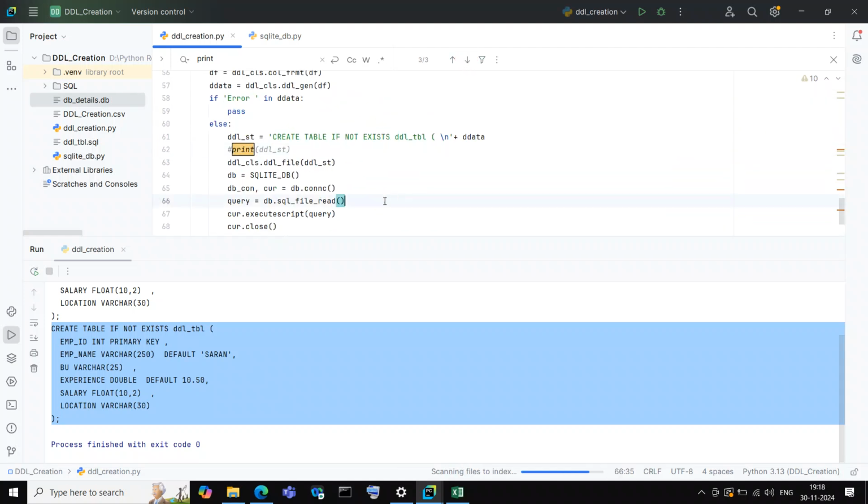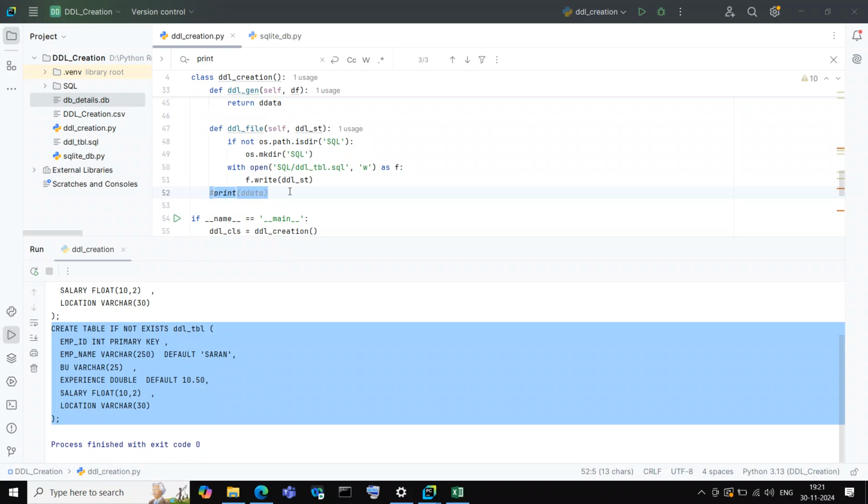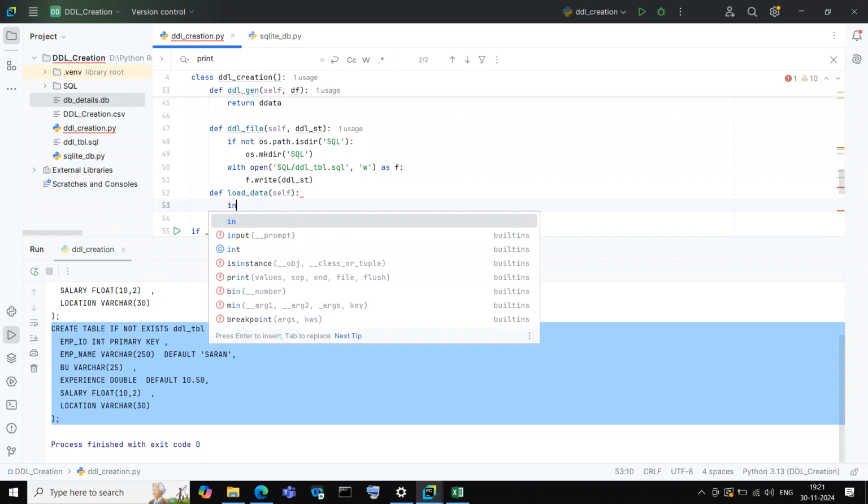Yeah, all my print statements are closed. Now we will load some data, and we will see. So we will load some data here, and then we will see the definition of load data. Okay, and here I want to insert the statement, right?